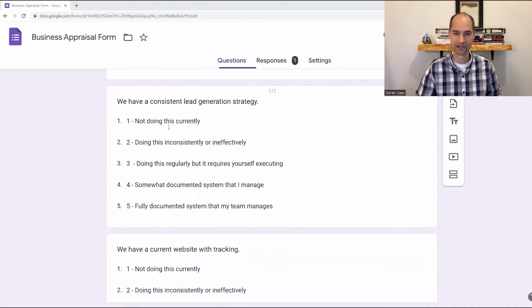Lead gen strategy. So do you have consistent leads coming in from your referrals, from your advertising, from your marketing? Do you struggle with leads? Are you always trying to estimate on every little job that comes in because you're worried about not having enough work? You've got a lead problem.